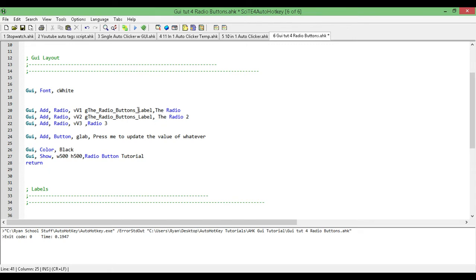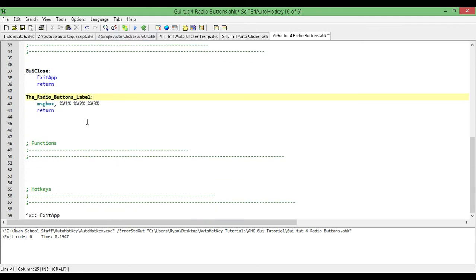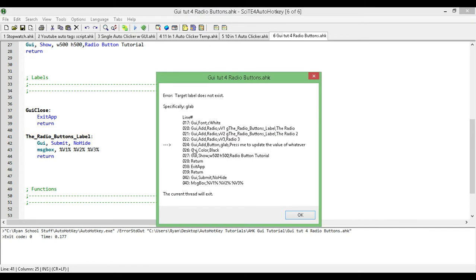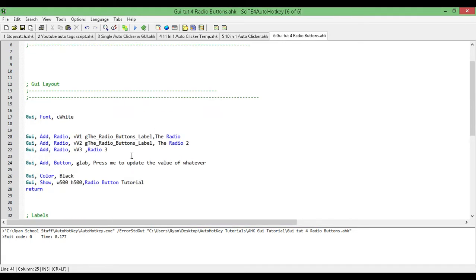Every single time that I want values to get updated, I'll include that particular label in all of my controls where it's necessary. And we do it the same way that we did with the button. So we just type in GUI submit and then no hide. Okay, so now it's going to update those values every time we press on the button. Okay, I got rid of that label.